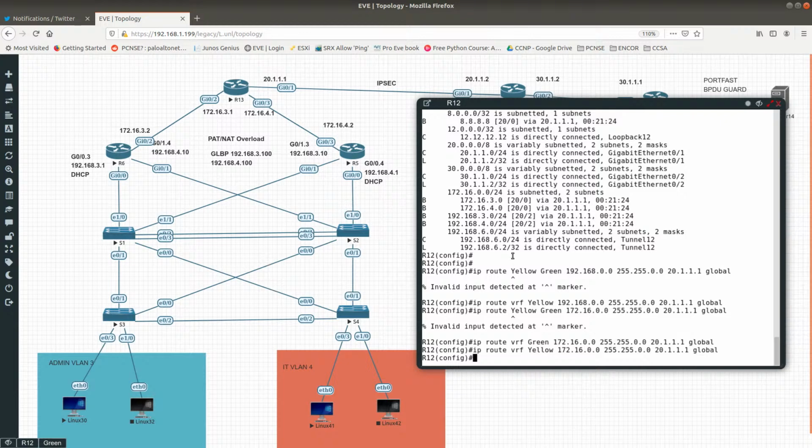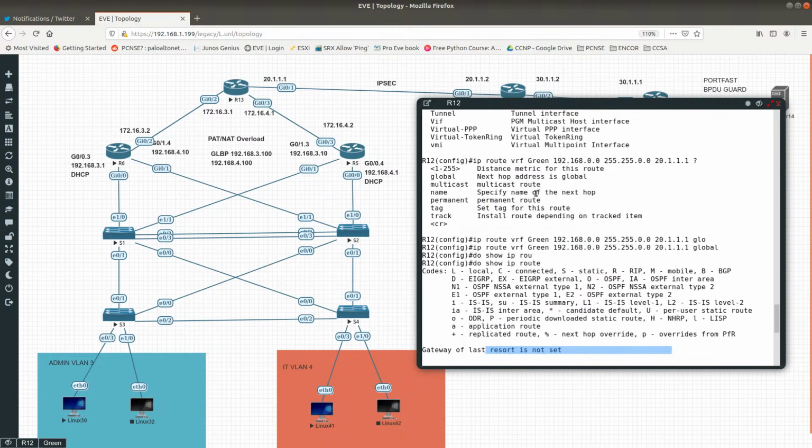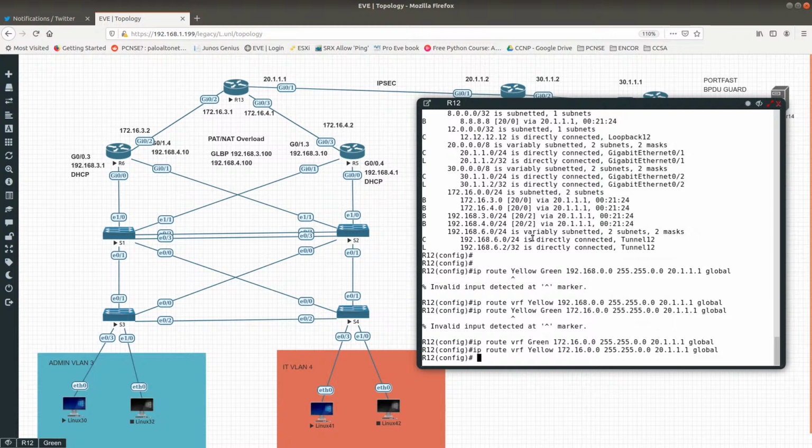Those static routes mean that if VRF green wants to go to this network, I want you to send it to 20.1.1.1, which is located in the global IP route. I also did it for the yellow network, and I also did it for the 192 network, where I send it to 20.1.1.1. But now let's do a show run, and I'm just going to include NAT.